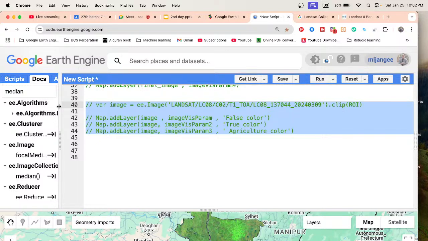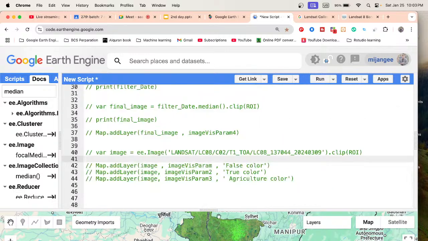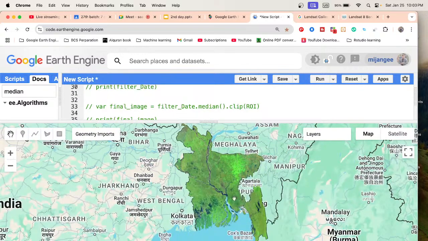In a further class we will also discuss another composite such as mosaic or other things. Step by step I will try to explore all of those things, then you can get the idea. So now we find out this type of imagery. So now how can I export this?